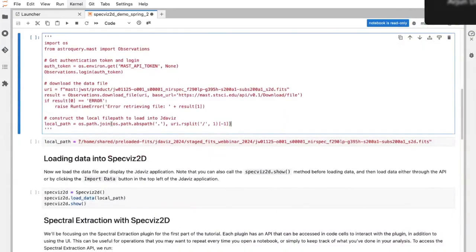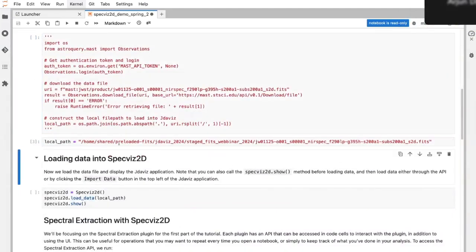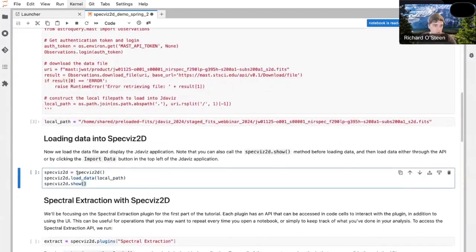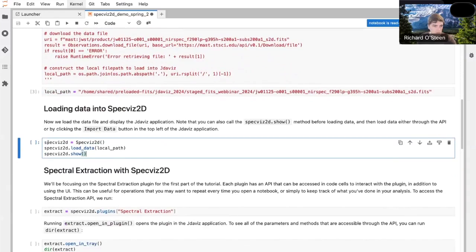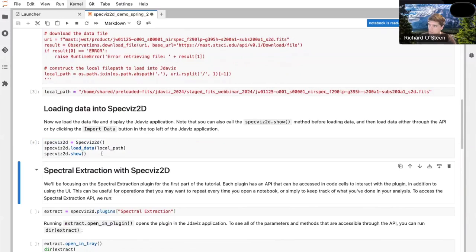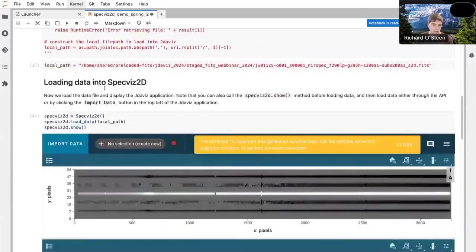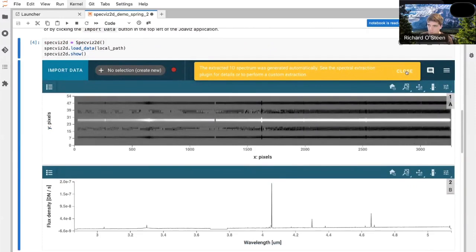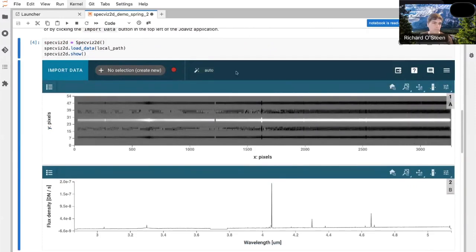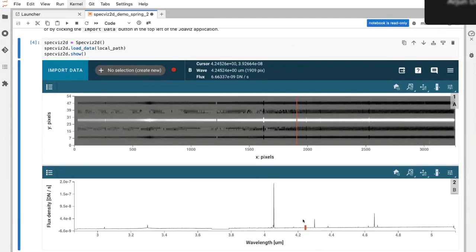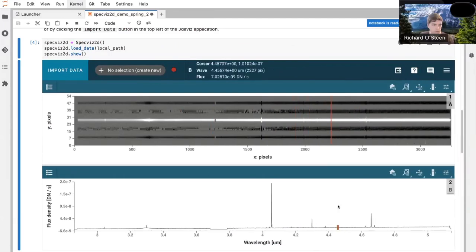So we already have this data loaded on the platform. And so we can, just like you've seen in the other tutorials, start an instance of Specviz2d, load that data into it, and then show Specviz2d. So we run that, and we get something that looks very similar to what you just saw on the web in MAST. I did not pick exactly the same data, so if you notice that these lines are slightly different, that is why. Right, so we've loaded our data. We see Specviz2d just like we saw in MAST.